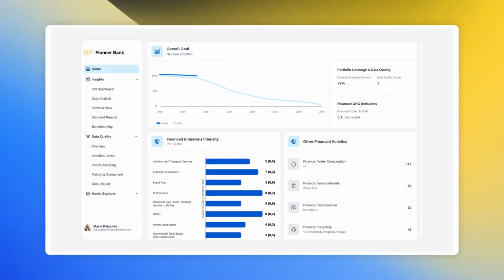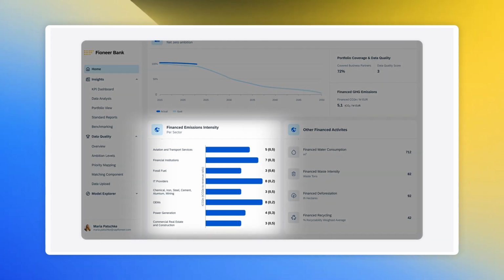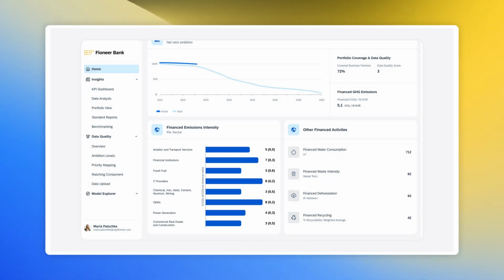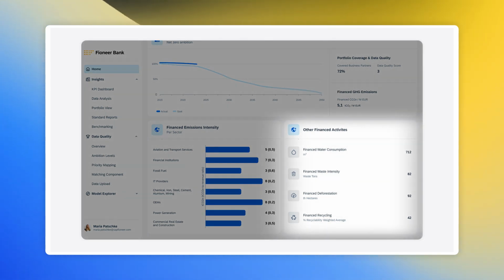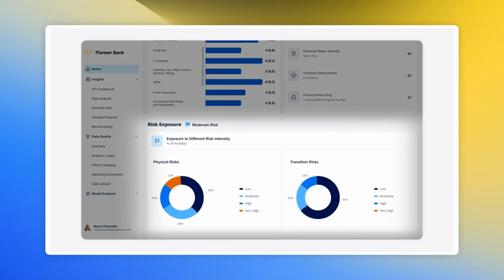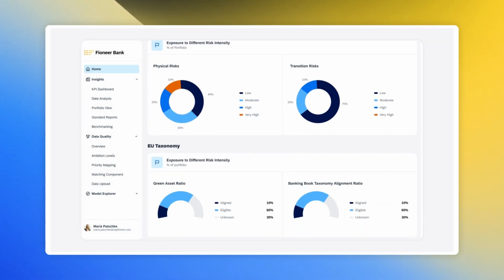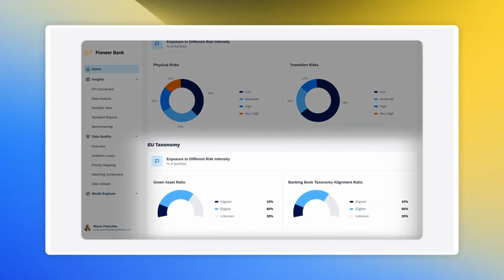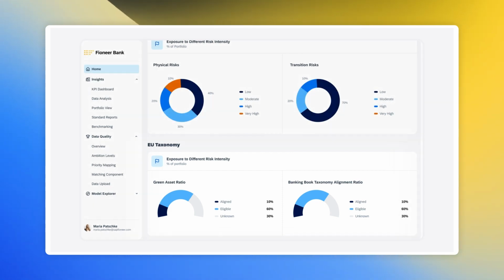The following charts give us an insight into the financed emissions per sector and other financed activities. Furthermore, the dashboard shows us the risk exposures divided in physical risks and transition risks, as well as the EU taxonomy divided in green asset ratio and banking book taxonomy alignment ratio.